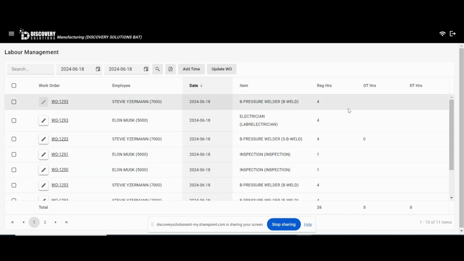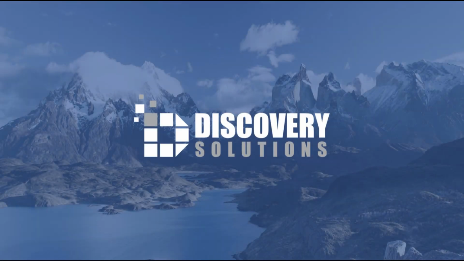So once I'm satisfied with everything that I'm seeing here, I'm going to group select the hours that I want to push back to the work order and click Update Work Order. Once the work order has been updated, all of that data is then sent to those respective work orders. So your supervisor's job for reviewing time entry is now complete.